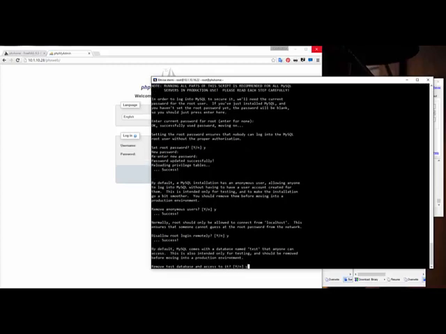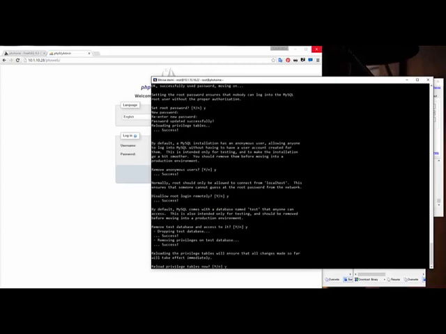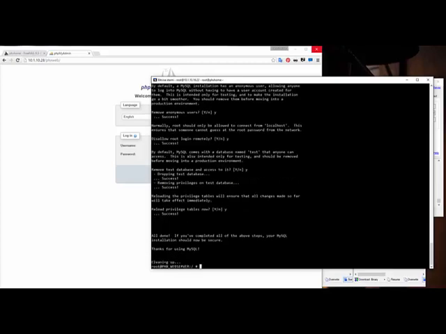And then do I want to remove the test database? Yes, remove the test database, and then reload the privileges table now? Yes. Cleaning it up, everything's good.